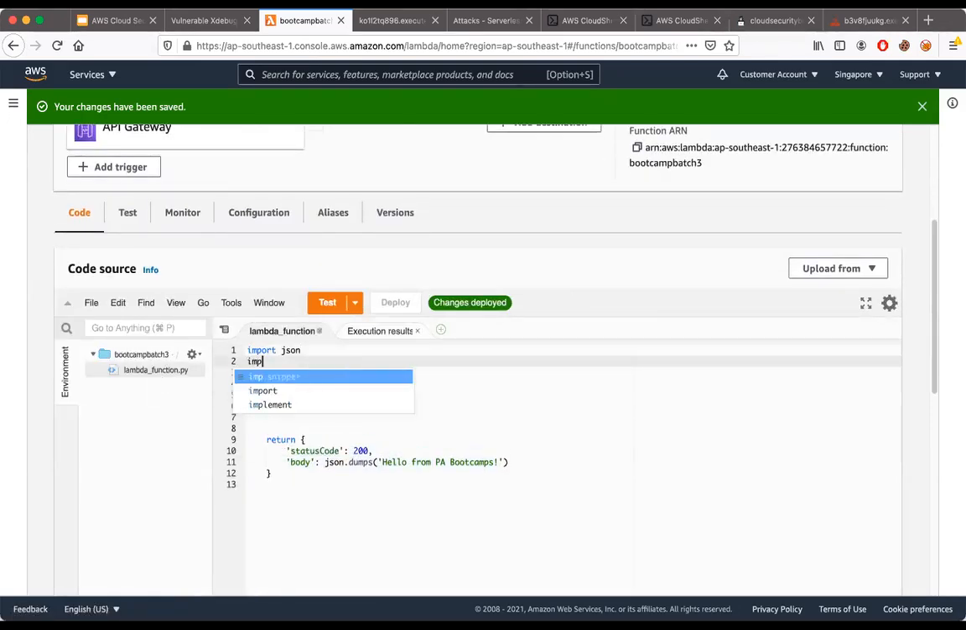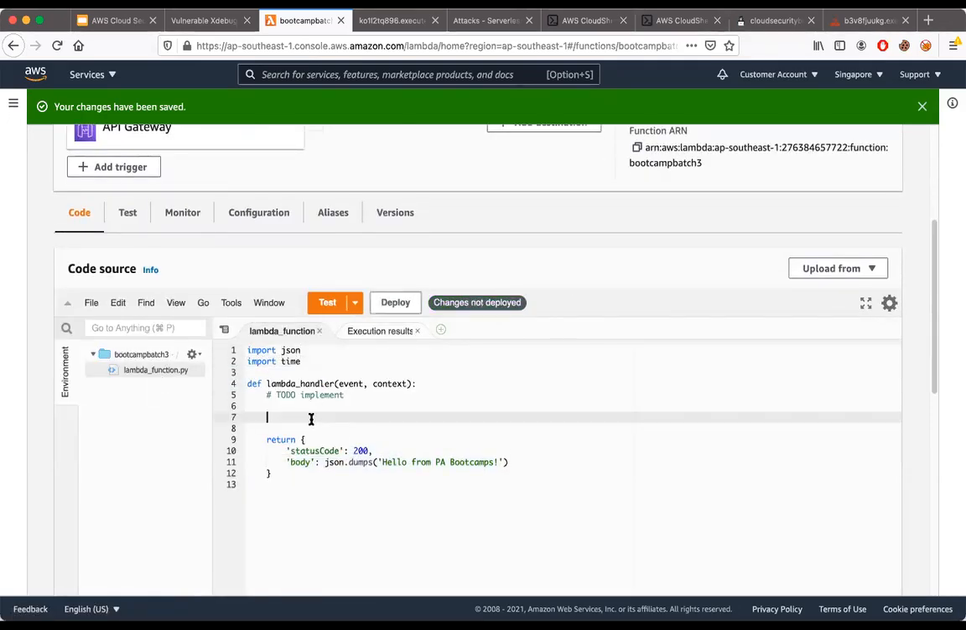Now we know that the maximum timeout is 15 minutes, right? So what if I introduce a sleep of 40 seconds in here? Will this work, anyone? Should this work? Now this is a very important point. Let's wait for a few more seconds and then the API will return us a response.